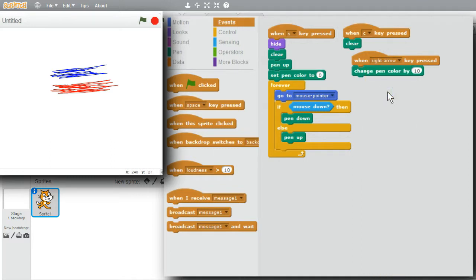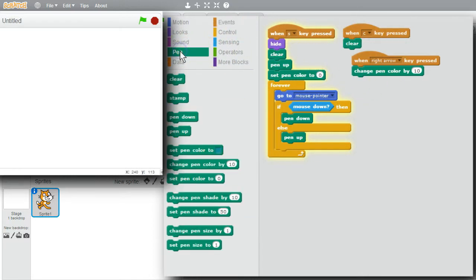Now when the right arrow is pressed, the pen color will be increased by 10. I'll press the S key to start the program. It's a little hard to see with such a thin line. I can change the thickness of the line by using the Set Pen Size. I'll go to Pen, Set Pen Size. I'll try 5.